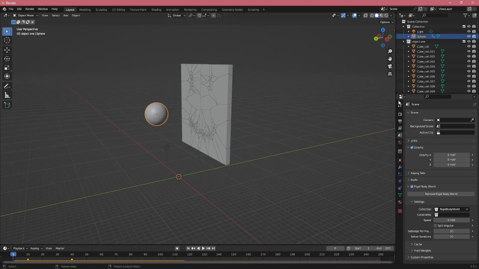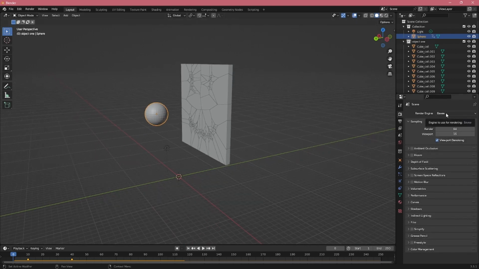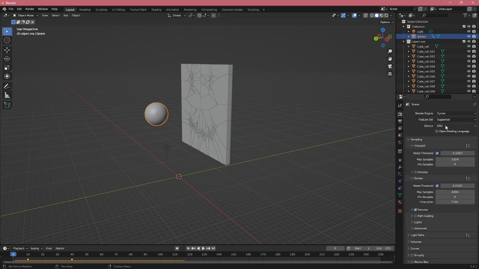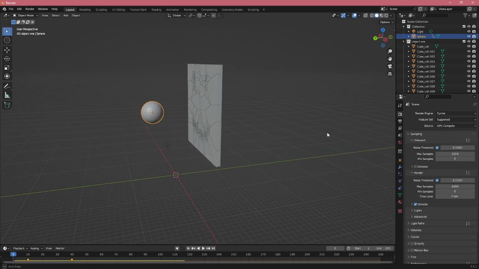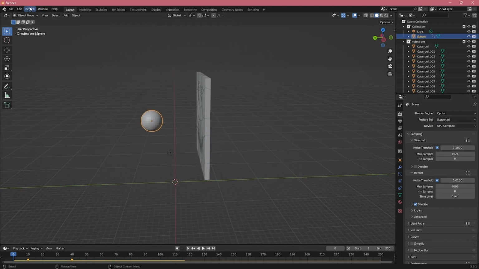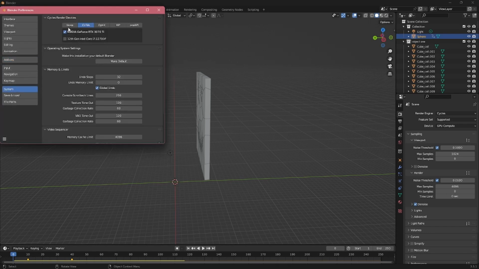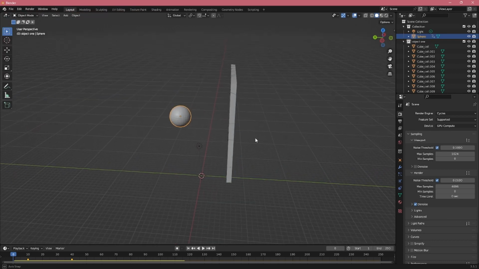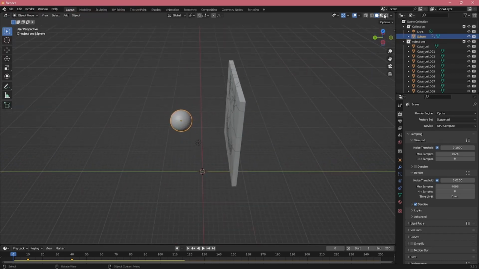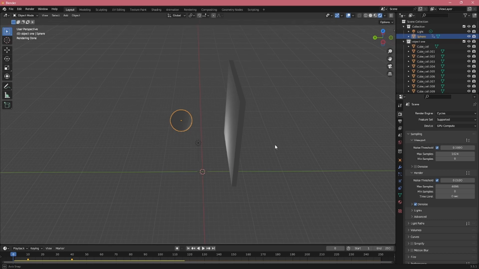Now to make it look like my video. My video was rendered in Cycles, so first set your render engine to Cycles. If you have a GPU, make sure to set it to GPU. If your GPU isn't added, go to Edit, Preferences, System, and make sure your GPU is selected. You can now go to Shader View and get our first look at Cycles.